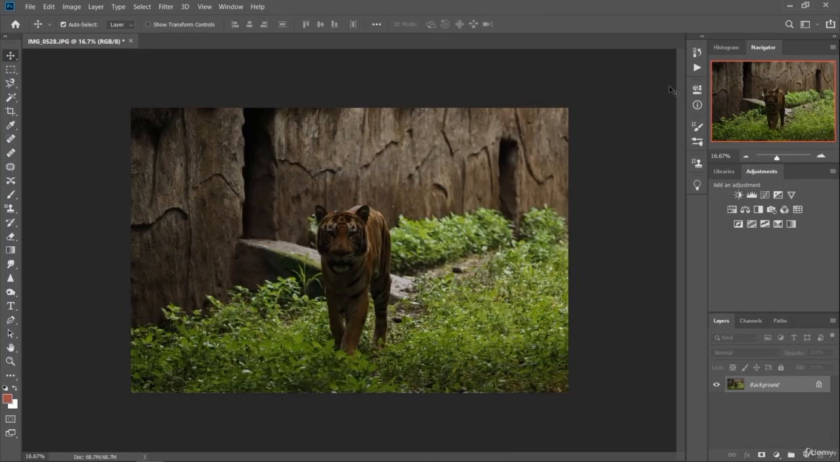Hi, welcome back friend. Here in this lesson you're going to learn about changing the values of exposure, contrast, brightness and the gamma correction in Photoshop. So let's learn it.